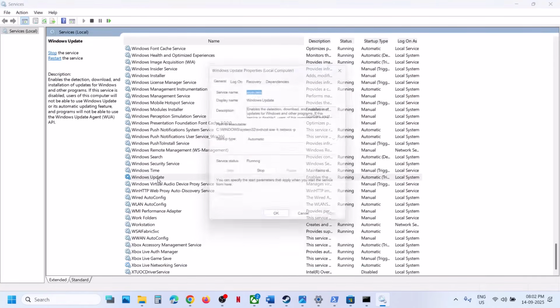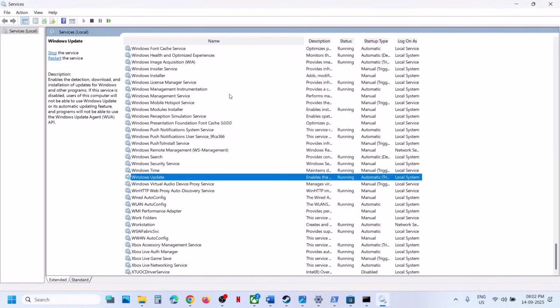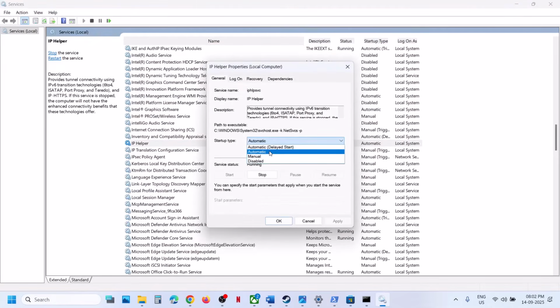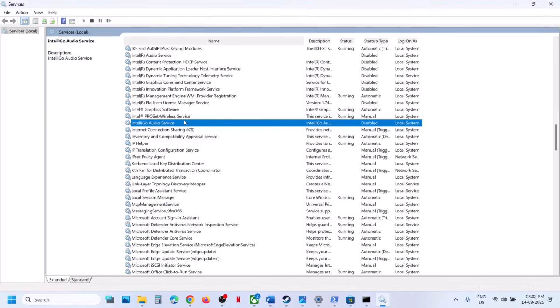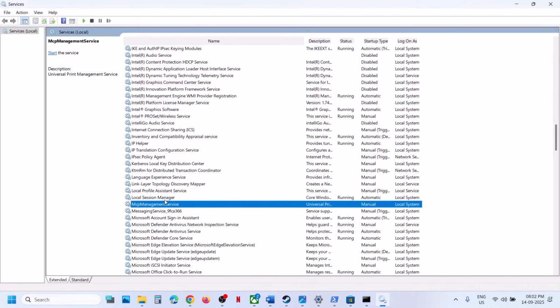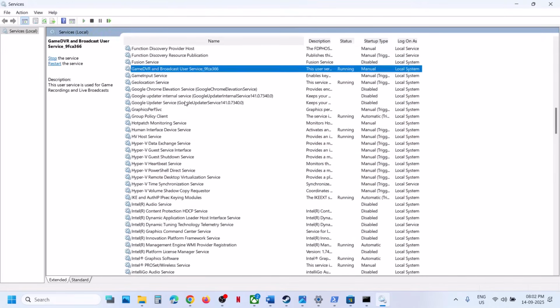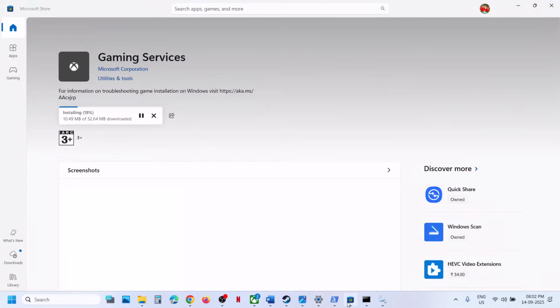Find Windows Update, do the same thing we have already done this. Now find IP helper, set this to automatic over here, and then hit apply, click on start if highlighted, then click on OK. Now find Microsoft Store install services, make sure Microsoft Store install service is running over here, and then find gaming services. In my case the gaming services was installing.